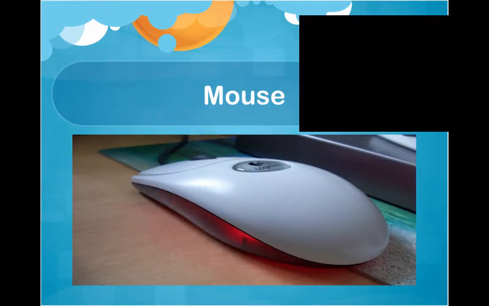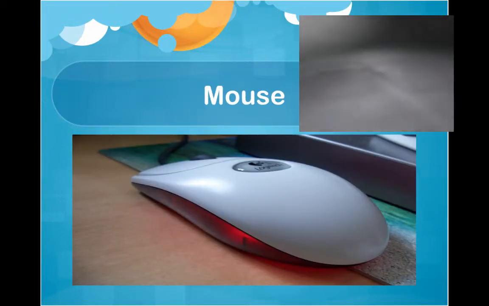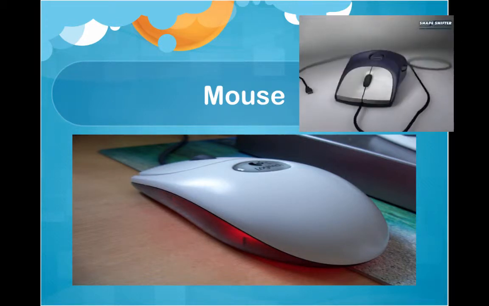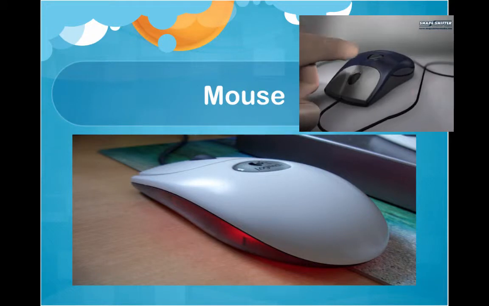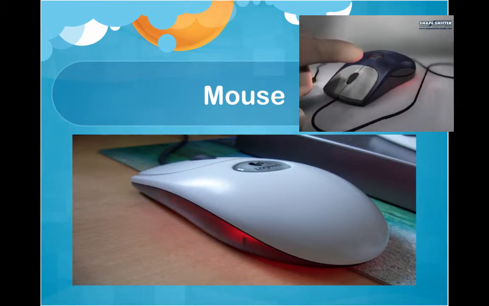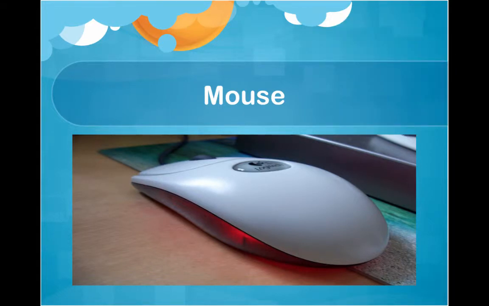The other example we have here is a mouse. A mouse controls the cursor on our screen. As you can see, if you move your mouse around, then the little cursor on the screen is going to move as well. This helps us to navigate wherever we want to go in a computer.